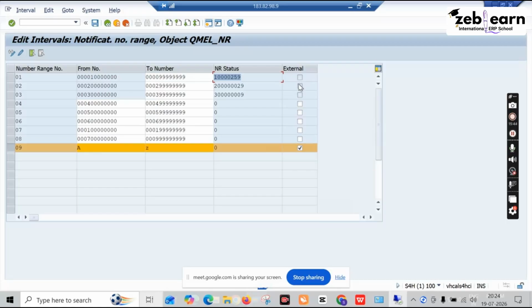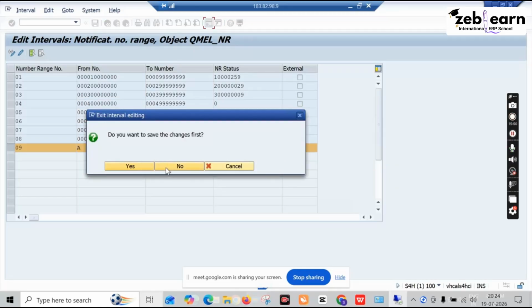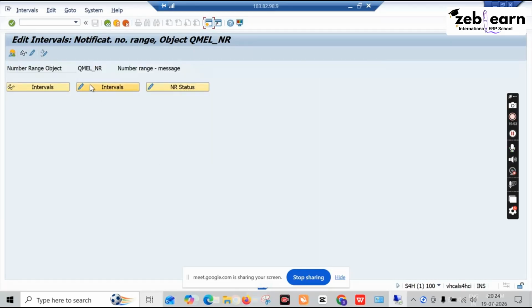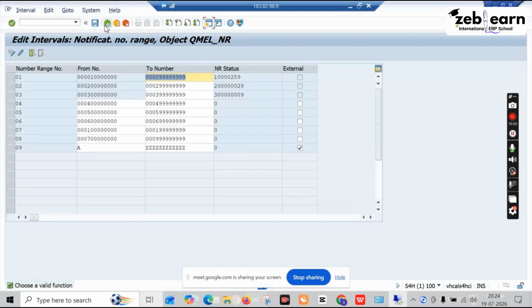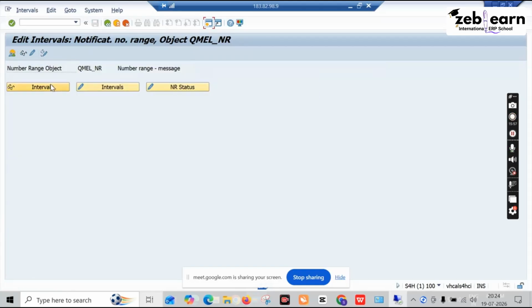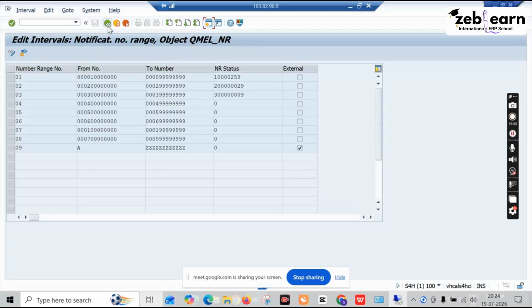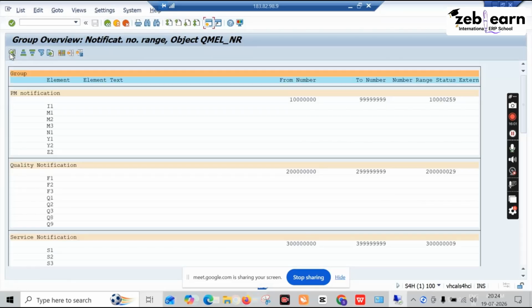If it is not external, then it is internal, and this is the external. You can provide it. Simple. In every master data, you can see the number range and you can see the interval as well. Same thing. Go there. You can see it as per the notification type.